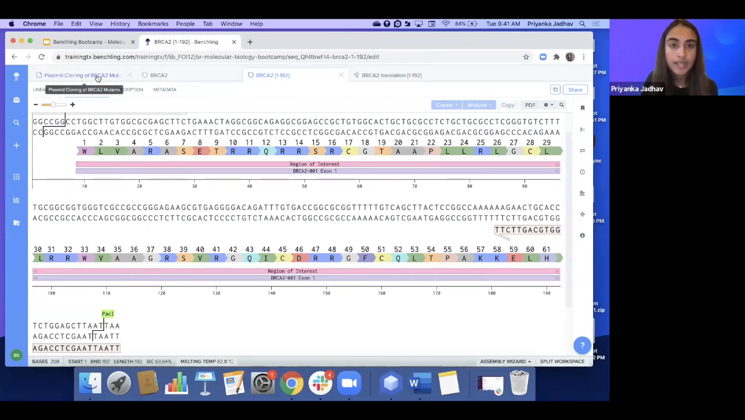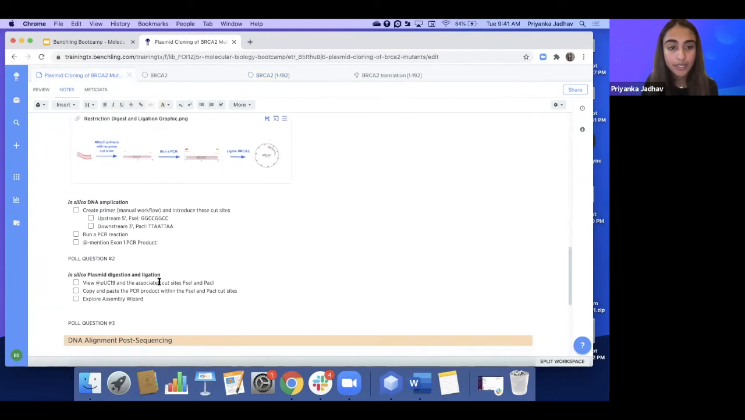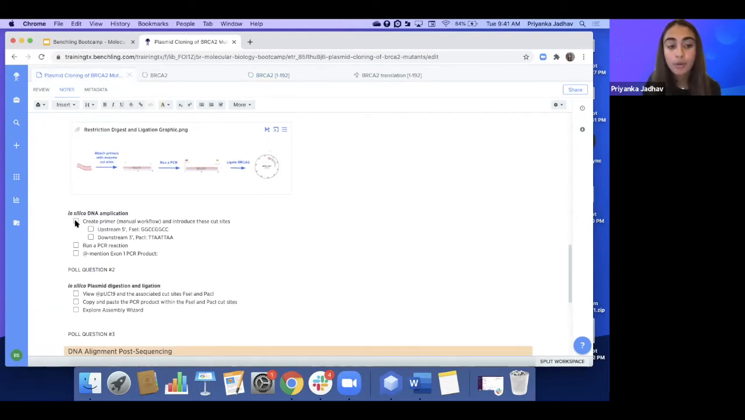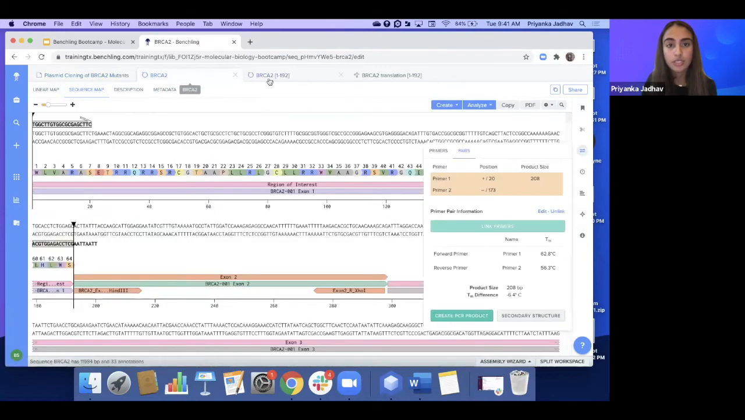So now I'm going to navigate back to my template. And so we have created the primer manually with our upstream cut site at FSCI, our downstream cut site at PAC-I, and we've now run a PCR reaction. So for right now, I've had this PCR resulting sequence, and I want it to be easily mentioned or accessed by individuals within my organization. So this is going to open up our next polling question, which I'm going to launch right now.